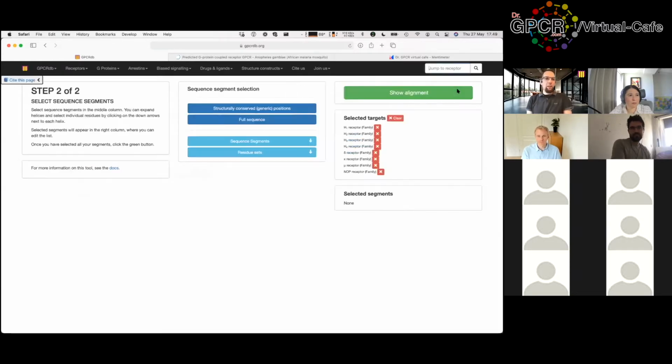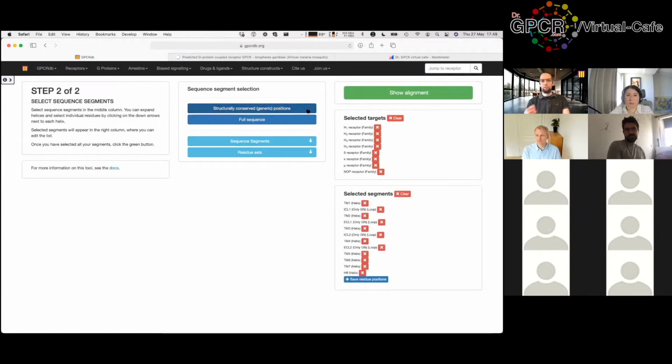And then the next step of a sequence alignment is to indicate what you want to align. So do you want to align the whole sequence, or do you want to focus on specific areas? Because, for example, it could also be that you're very interested in just one transmembrane helix or a specific loop. But for now, I'm just going to go with all the elements for which we have structurally conserved generic positions. So that's where we have this numbering scheme.